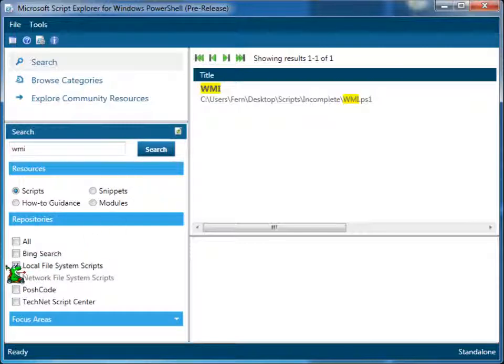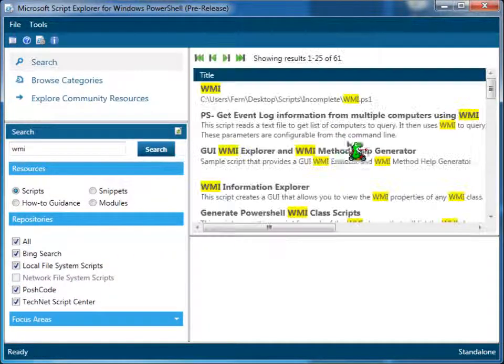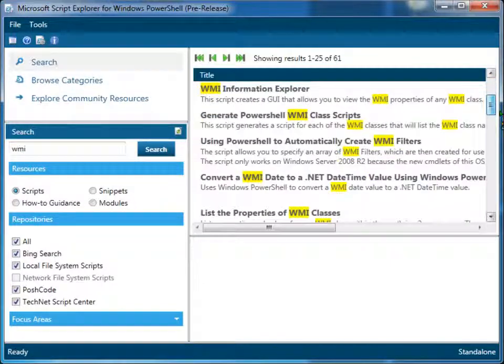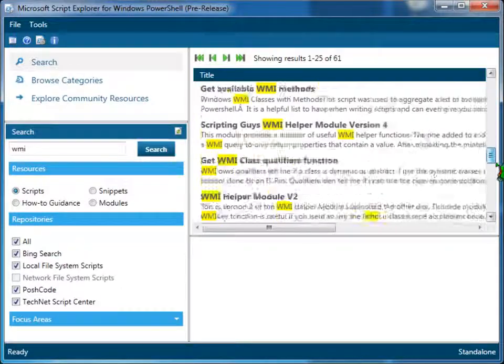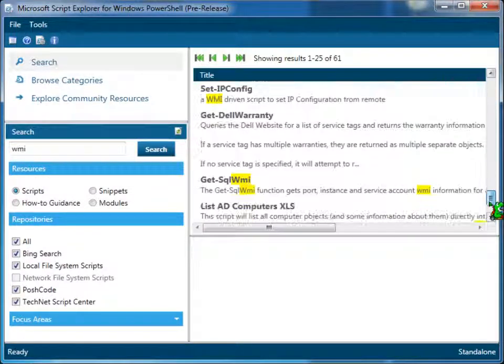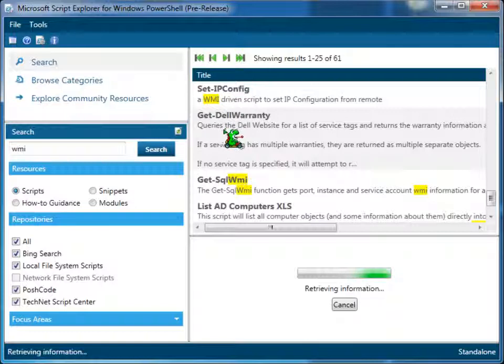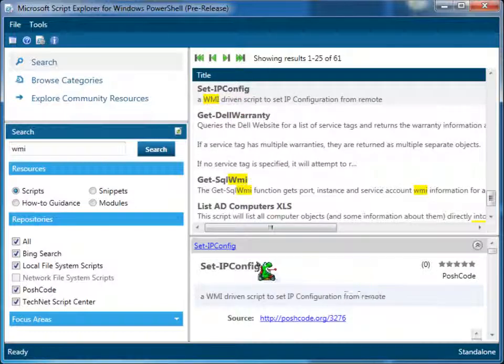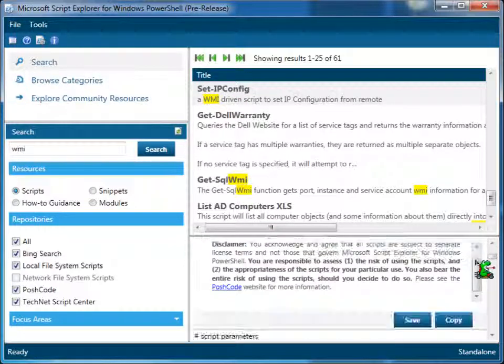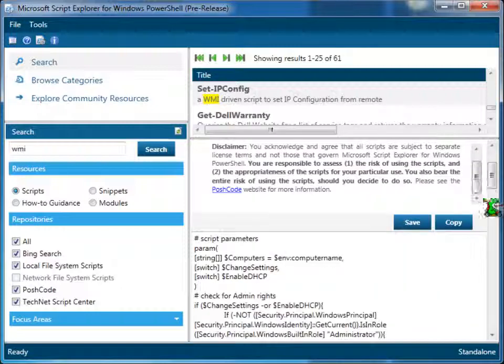All right, well it's just looking in my local script repository here. So let's add all of them and then search again. So now it's crunching stuff, and you'll see we got 61 results. So that's pretty cool. If you don't know about WMI, all of a sudden you have 61 results here that you can look through. And let's see, some of them set IP config. Let's look at what's going on in here.